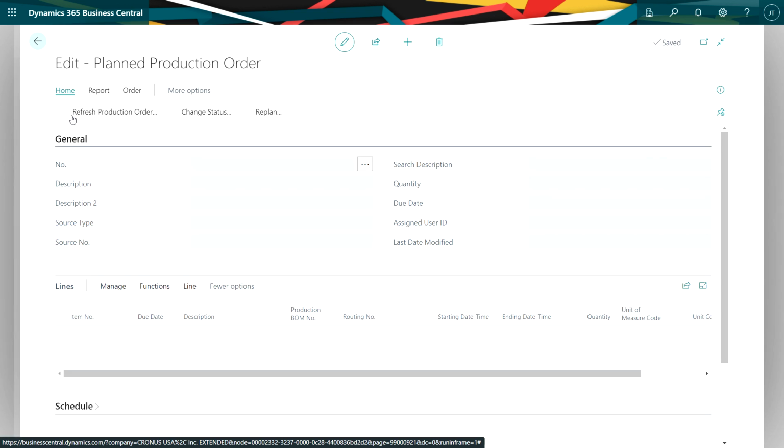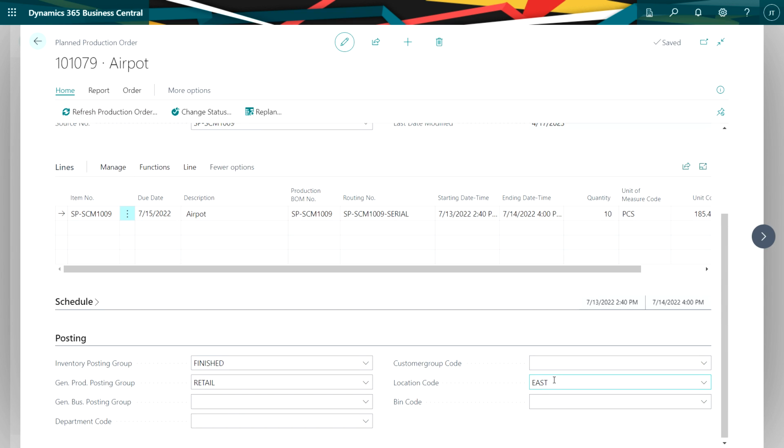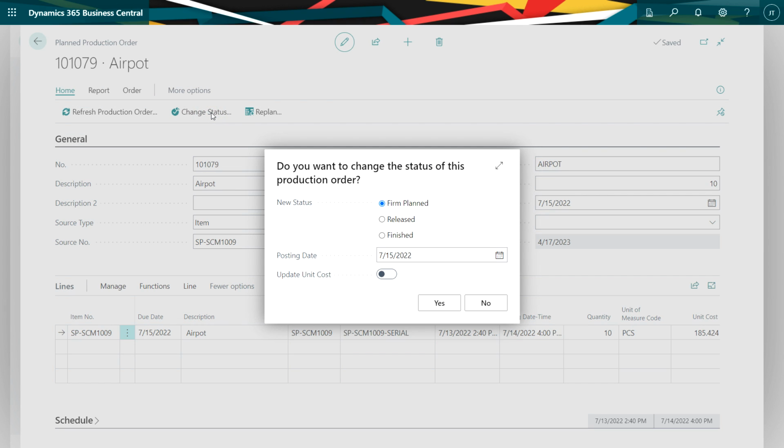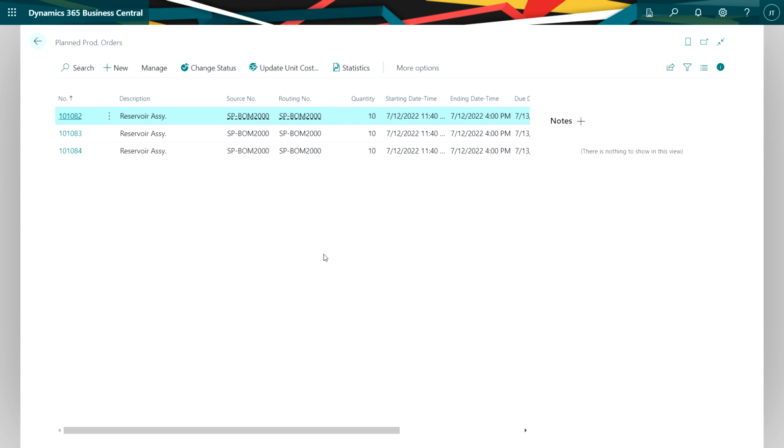Let's look at this first production order. This is going to be made for the east location. You can see that here. I'm going to go ahead and change the status from firm plan to released. And I'm going to do that for the rest of these production orders so they're ready to go. Before I make the subassembly items, I want to order in the component items for them.